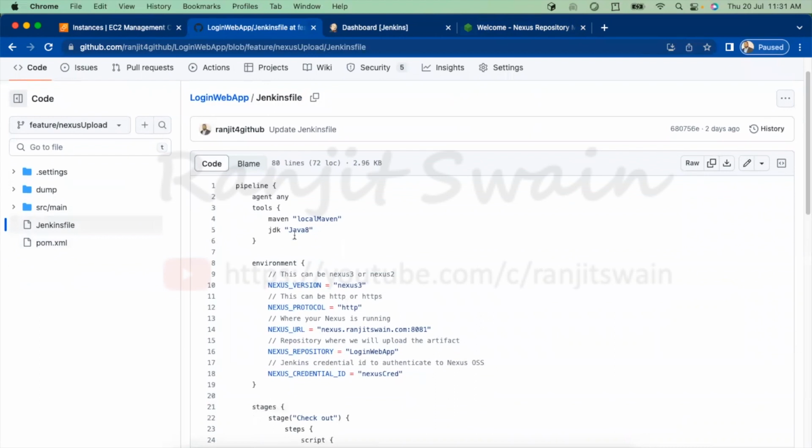Before that, you can see in the tools section we have 2 tools available: one is the local Maven, Maven 2, and the other one is the JDK. Remember, this project has been designed to be built on Java 8. Make sure the server where you are building this project has Java 8 installed, and you should have Maven installed. Now let me show you where you have to do that.